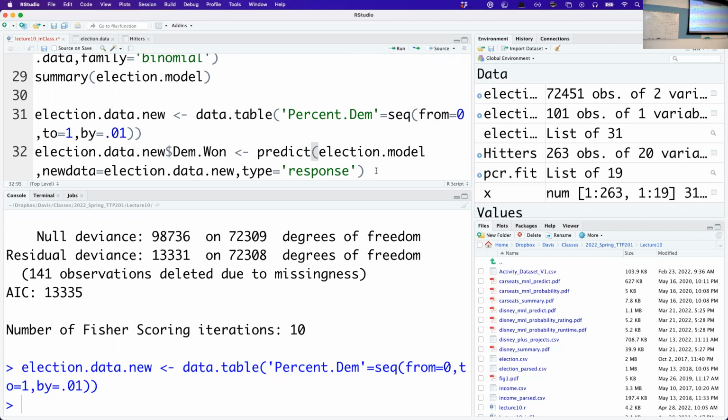So this should look familiar to folks. I'm using the predict function, and I'm plugging in all of these new x values going from 0 to 1. That's the new data. And then I have type equals response, which just means the thing that I want to predict is these probability outcomes.